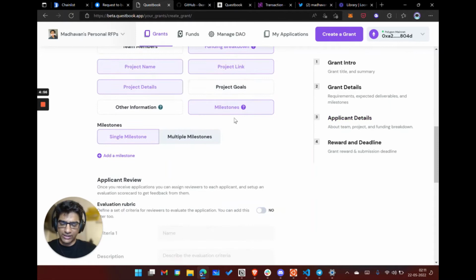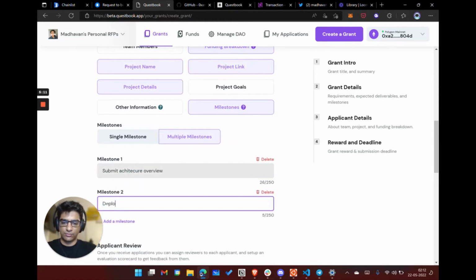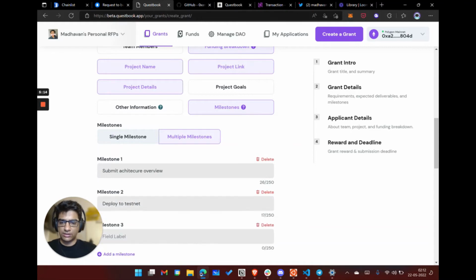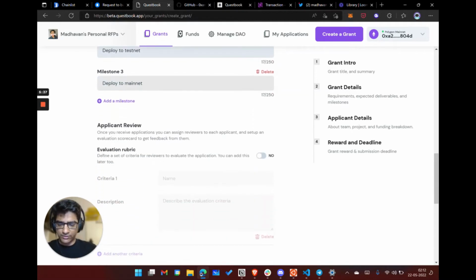Once you choose milestones, you can have a single milestone or multiple milestones. The first thing that you need to do is submit an architecture overview, then deploy to testnet, and then finally deploy to mainnet. These are three milestones that I'm defining, and I'm going to pay out to the applicant only once they have hit these milestones. So an applicant comes in, applies, I accept the application, but I only start paying out as and when the milestones are being hit, and I'll show you that flow in just a bit.